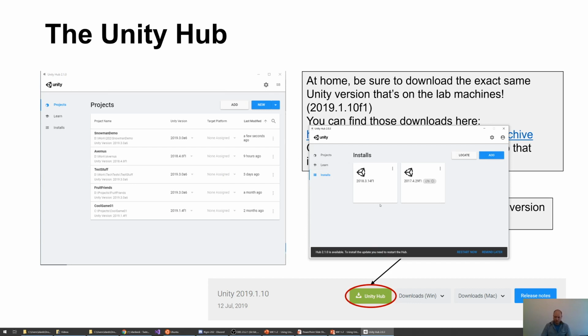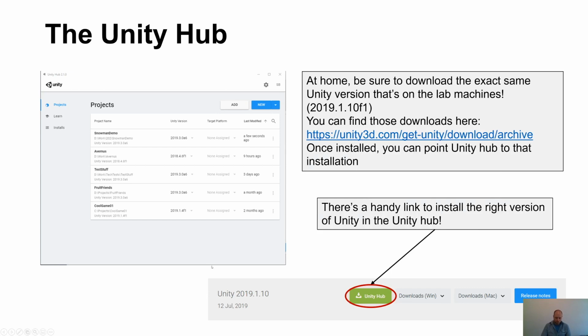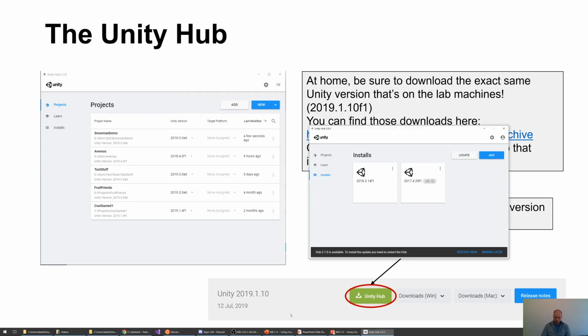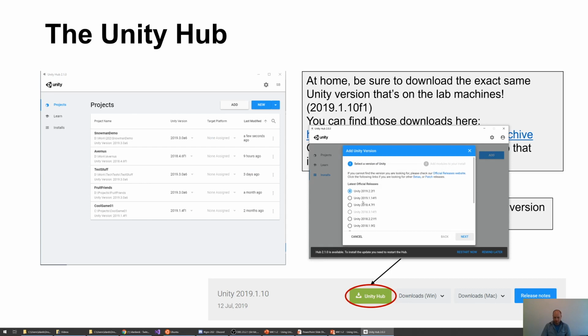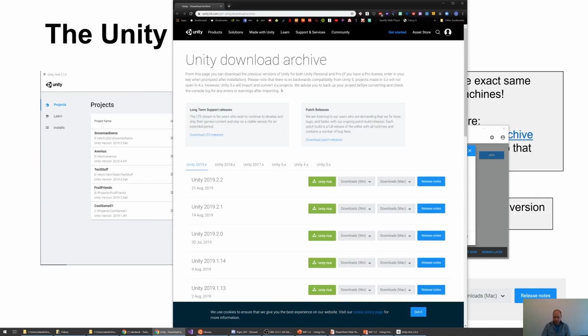I only have 2018 and 2017. Hub 2.1.0 is available. To install the update, you need to reset Hub, which I'm not going to do yet. To install 2019.1.10, you go to Add, and you'll see that it's not in this list for whatever reason. So I need to go to the official releases website, which will open it up in the wrong place on my computer.